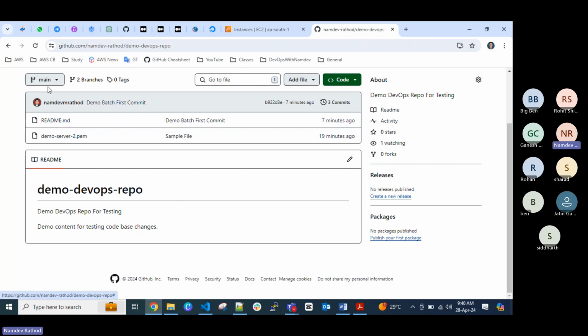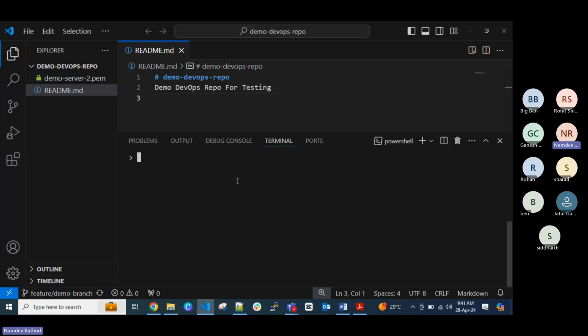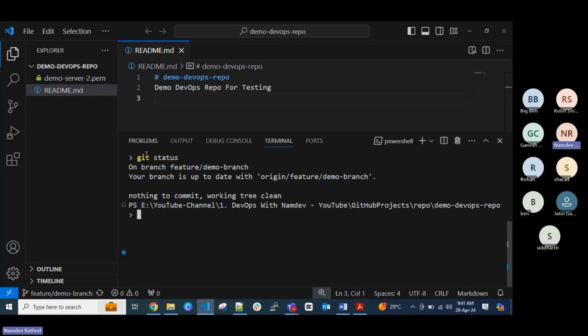So that's why if I switch to the feature branch here, you cannot see that second line here. So now from Visual Studio, we have changed that branch. If I execute the command now, git status, on which branch am I working now? Feature branch. Okay.